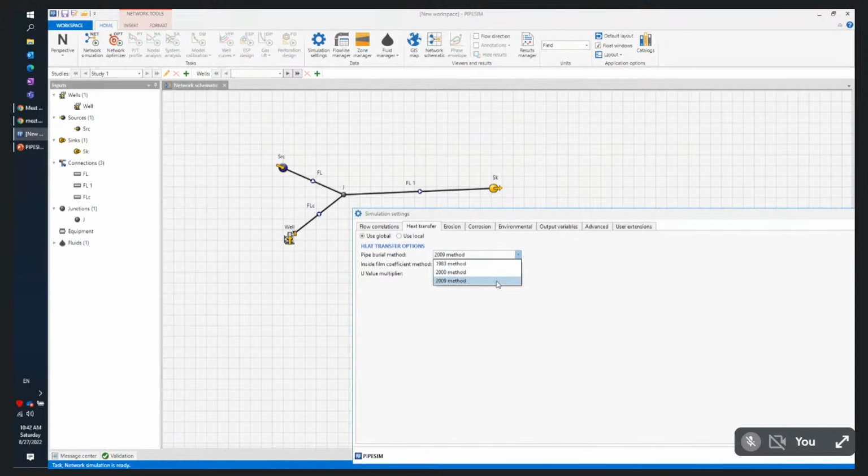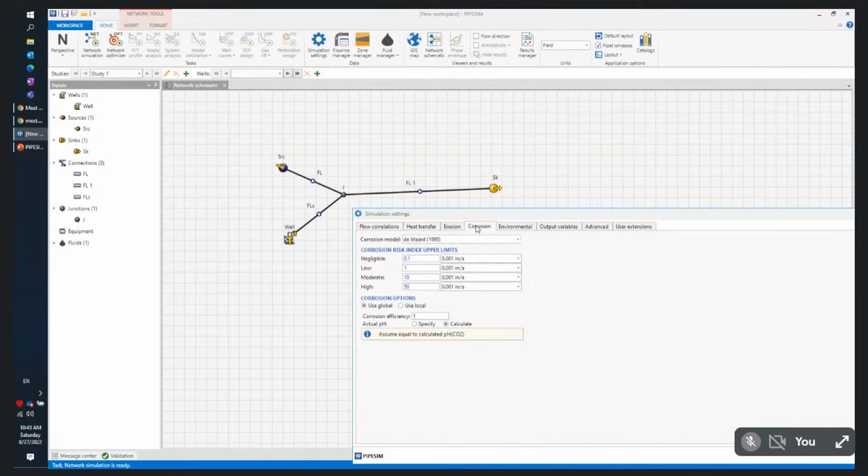These are Schlumberger methods, and the inside film coefficient is either Kaminsky or Keith, and the U-value multiplier if you want, and also you can use local. Erosion, corrosion: unfortunately I don't have time to go into these details, but under corrosion you can select the TPA corrosion model, from Trusted Pipeline Advisor. This TPA requires a special license, and it's really useful.